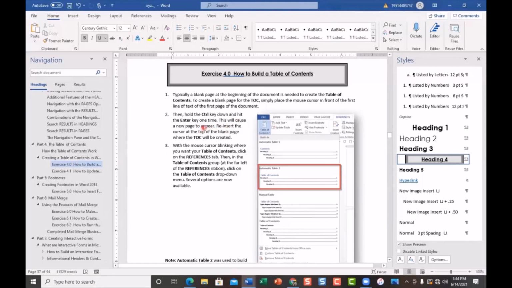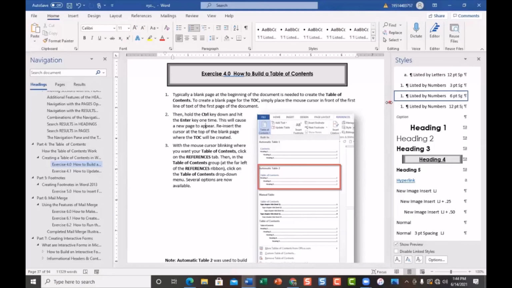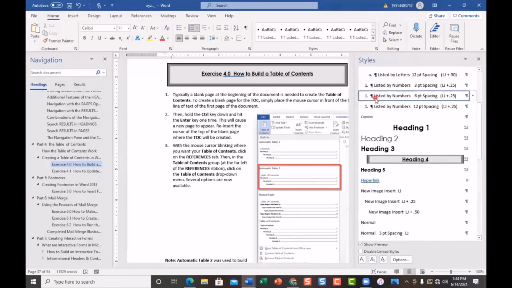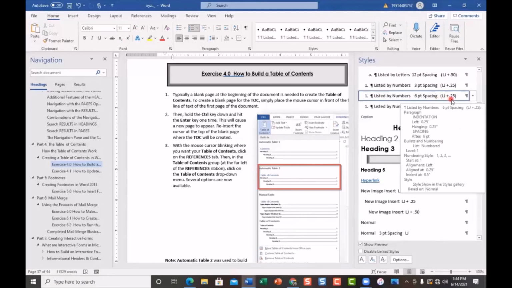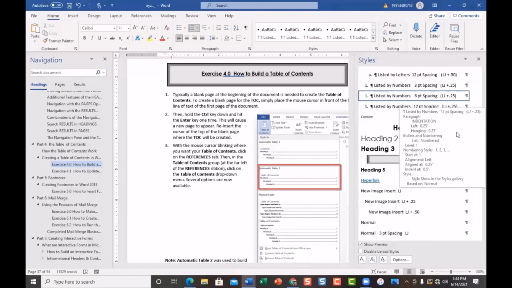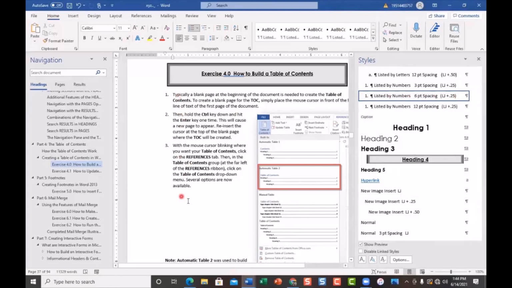And so like this one here, if I click on this numbered one here, we'll see that this is listed by numbers, 6-point spacing. And if I make this a little wider so I can see more about it, it's left justified 0.25. There's all the information about it right there. It talks about how it's set up so that it takes up the right amount of space on the page. But it's all in a style, which is nothing more than a bunch of different formatting features put together in one click to make it different.